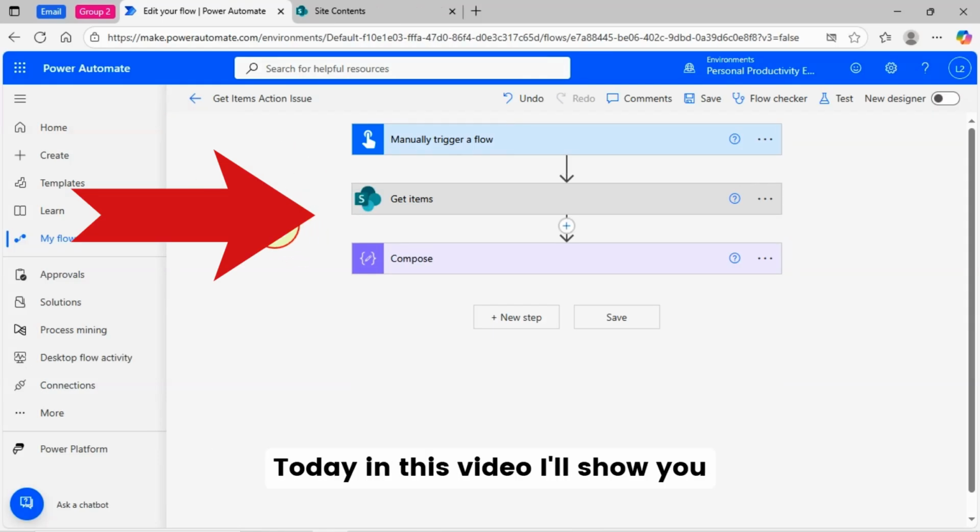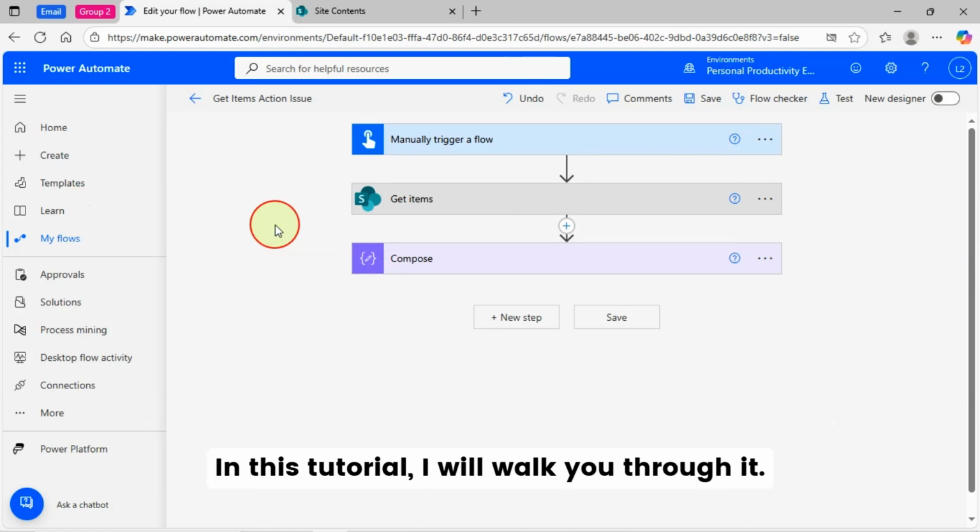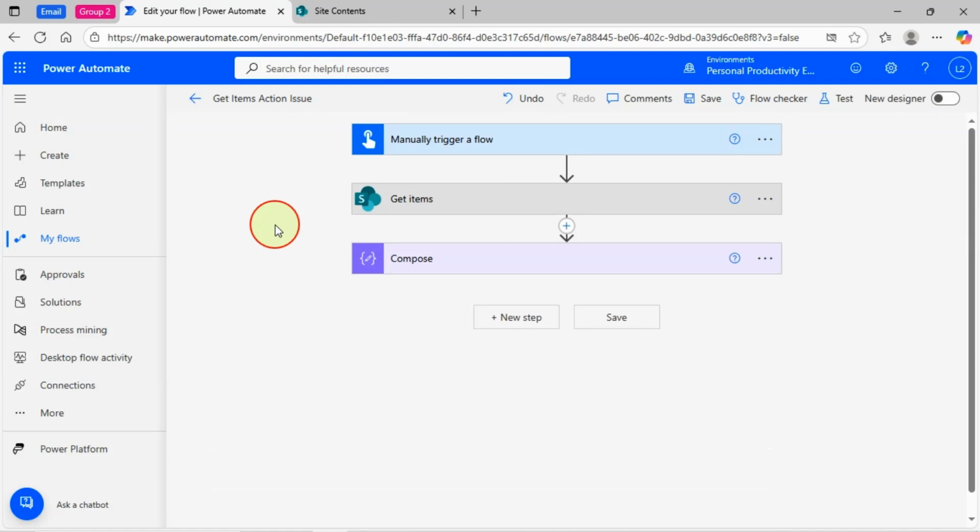Today in this video, I'll show you the best way to work with the Get Items Action in a Power Automate flow, and what the issues with the Get Items Action are. In this tutorial, I will walk you through it.